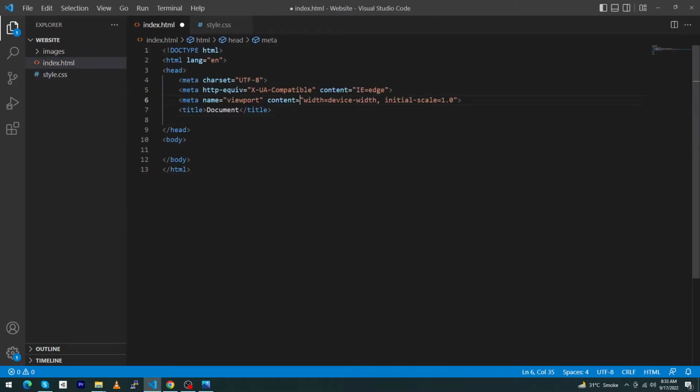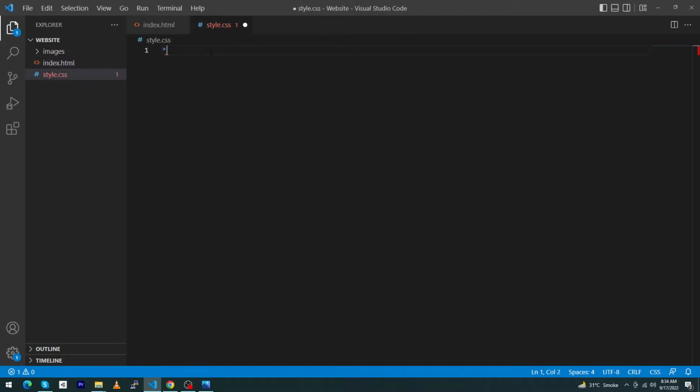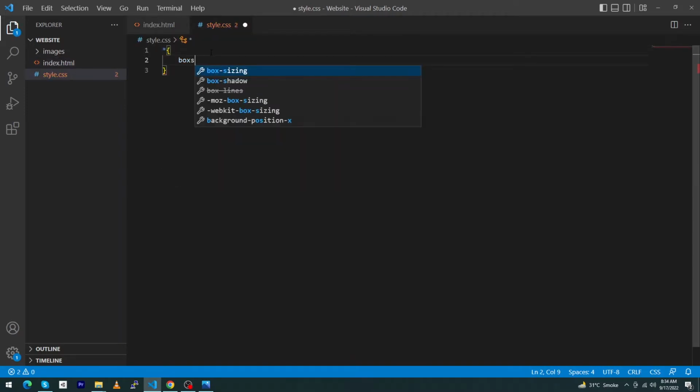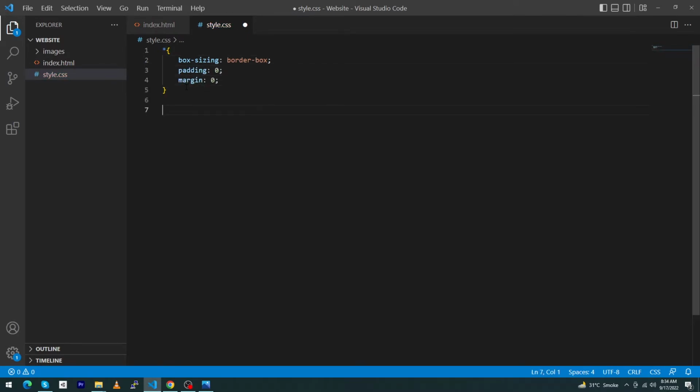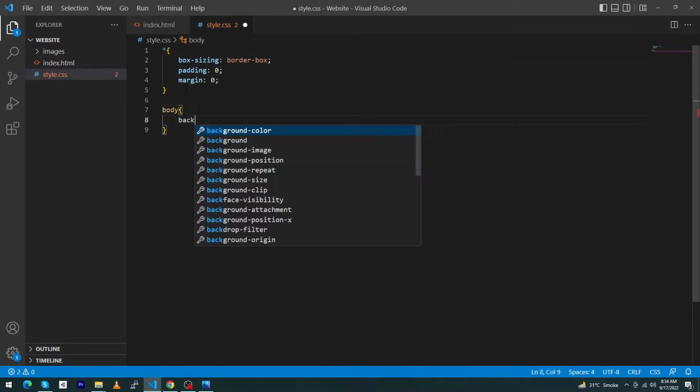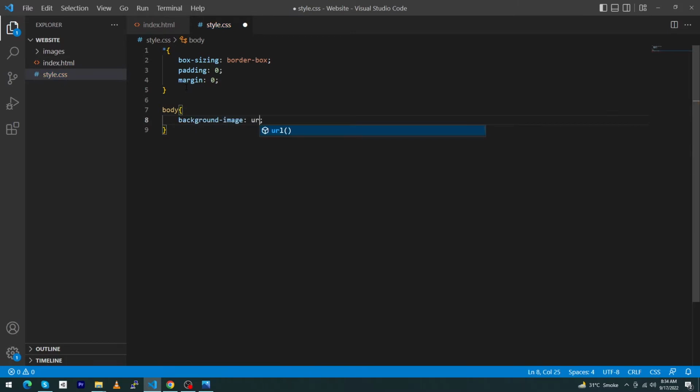Okay, next just include this file in my HTML page. Just type here link href and style.css. Next, just open style.css and add these properties: box-sizing border-box, padding 0 and margin 0. Next, type your body element name, background-image URL, and give the URL of our image. Because our image exists in the images folder, that's why I have typed images/buildings.jpg.